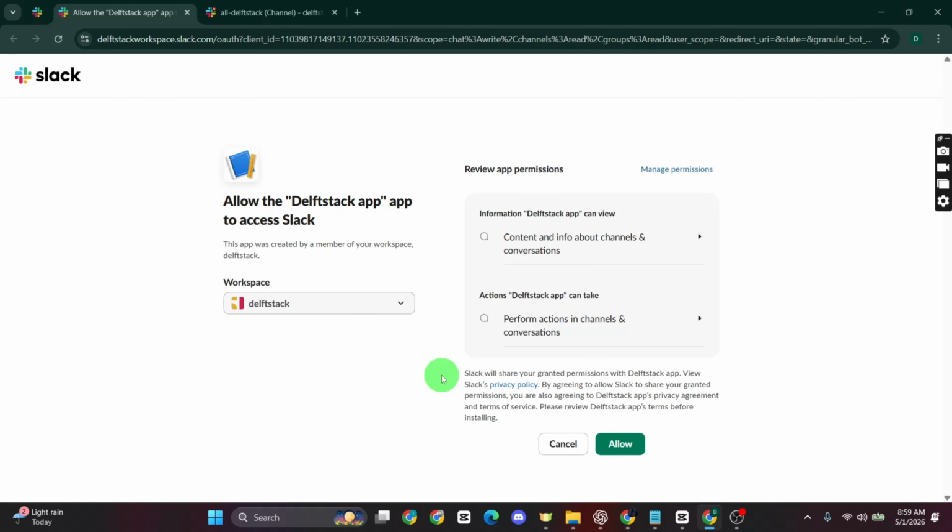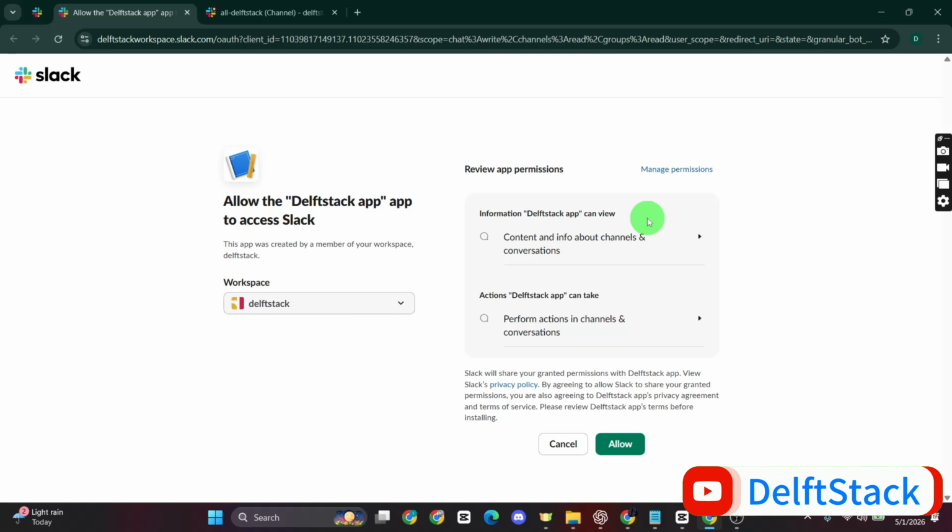Also, check your browser settings and make sure pop-ups are not blocked because Slack authorization may require a pop-up window.